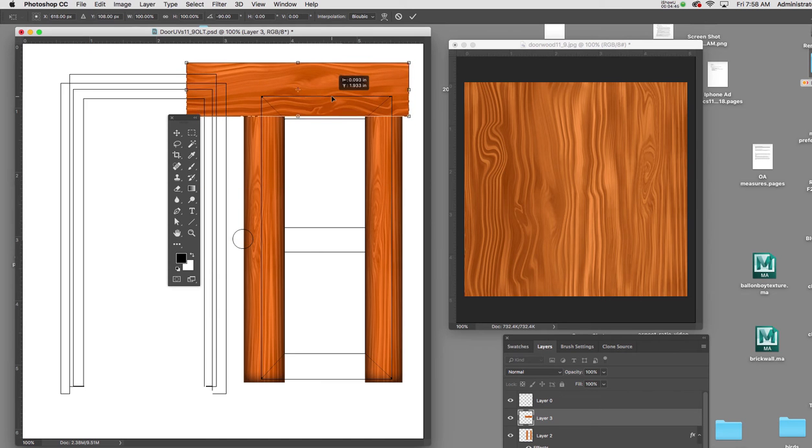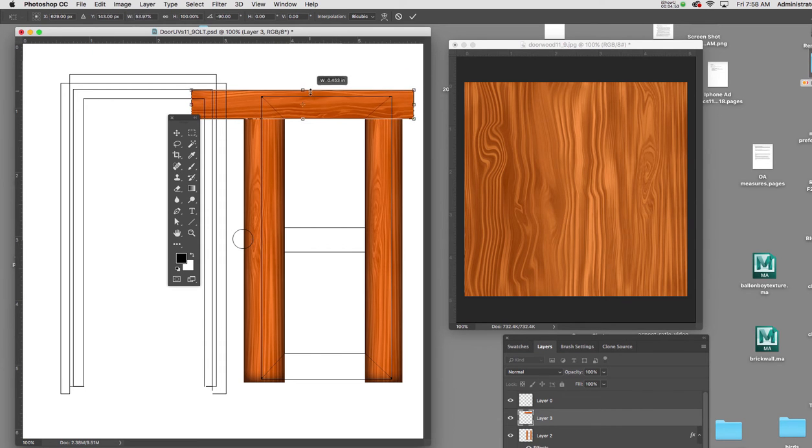I'm going to place this up at the top, and I'm going to scale this down now to fit that top panel. So I'll drag it down like so, and if I wanted to, I could start to drag this in as well.